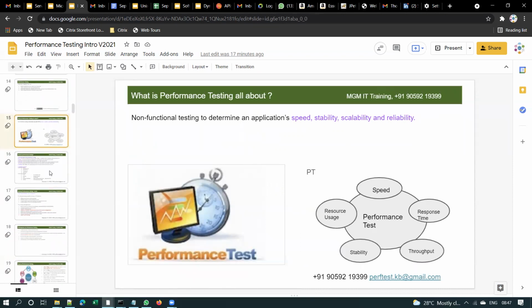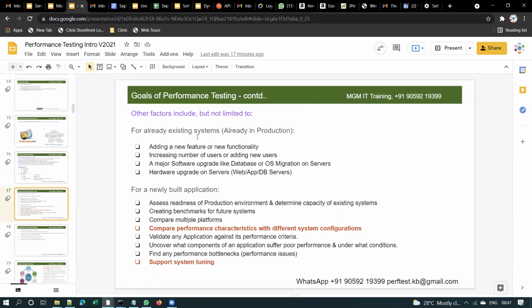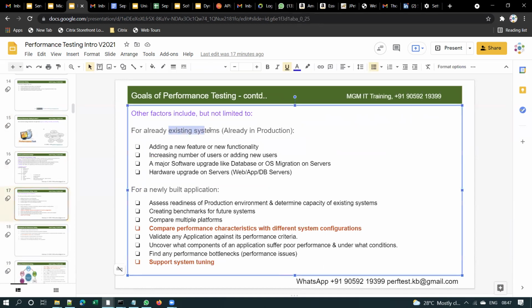And I explained some use cases also, right? Why did I explain this? For an already existing system, why do we do performance testing? Or in which scenario do we do performance testing for an already existing application? And for a newly built application, why do we do performance testing? We already discussed this, guys. These are the goals of performance testing. These are the reasons why we have to do performance testing.